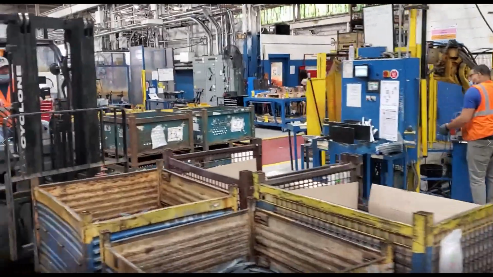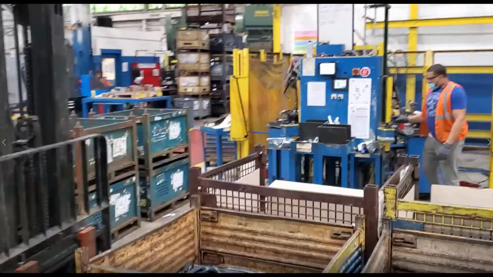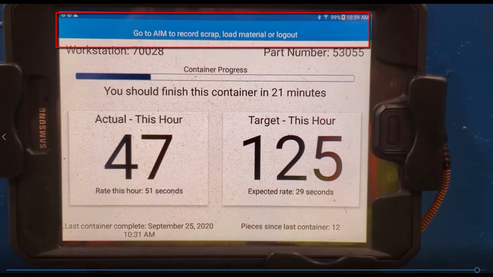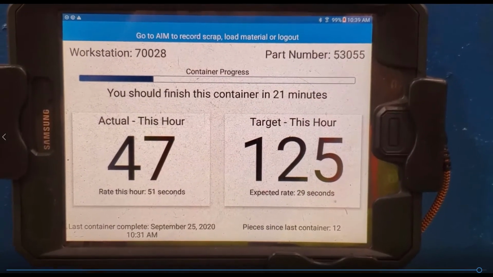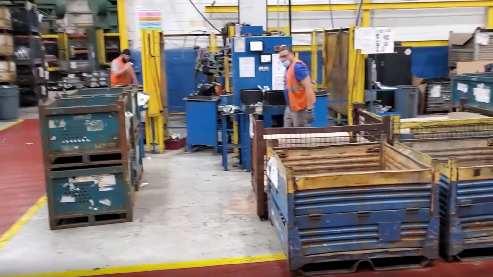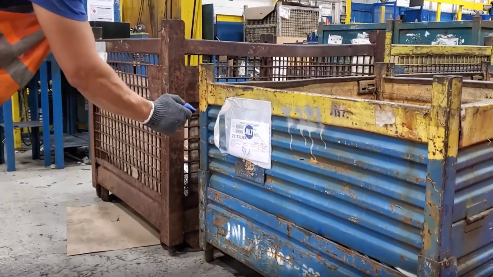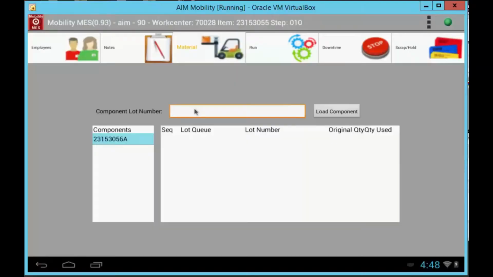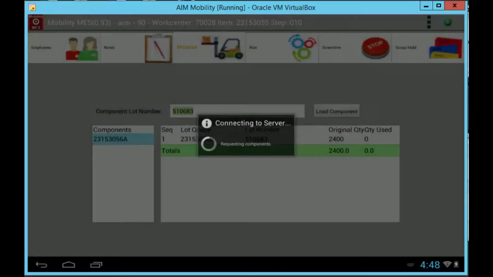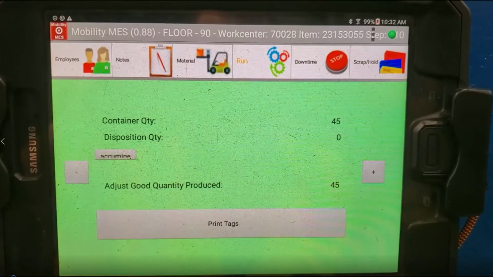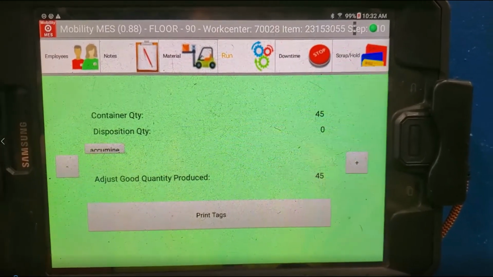As new material is delivered to the work cell, the operator pushes the top of the Accumine screen to return back to AIM Mobility MES. He will use the material screen, then scan the lot number of the material being delivered. The loaded material will show on the AIM Mobility MES material screen. The operator will then return to run and then return to Accumine and continue production.